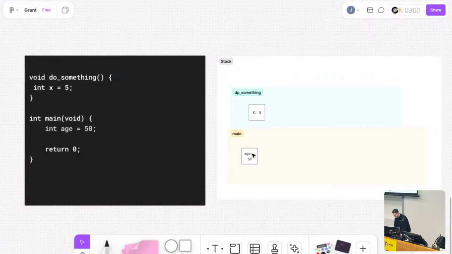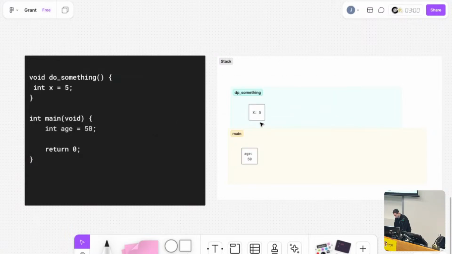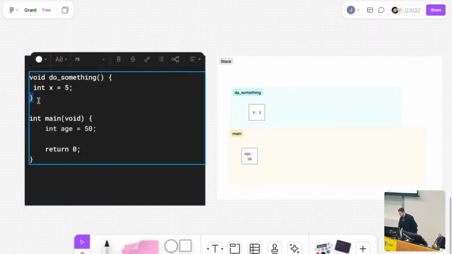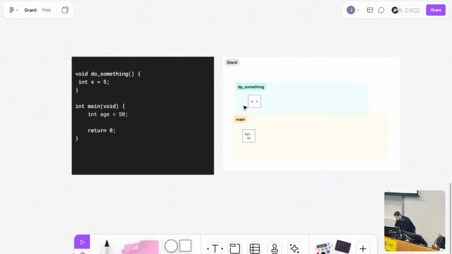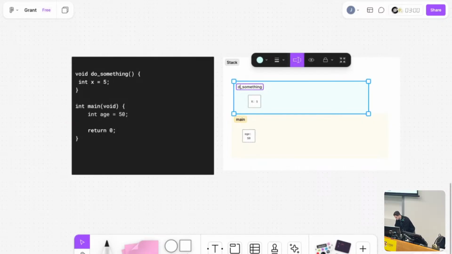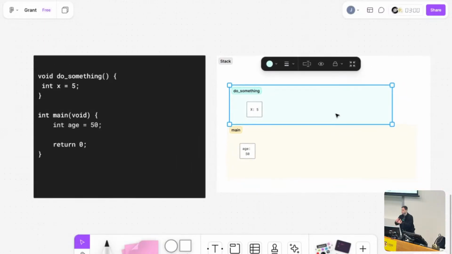age is 50, and x is 5 on the do something stack frame. Okay? When this function completes, we kill that stack frame and everything that was there gets destroyed. Right? And if do something calls something else, it gets another stack frame popped onto the stack. It's why it's called the stack, because you're stacking little chunks of memory.